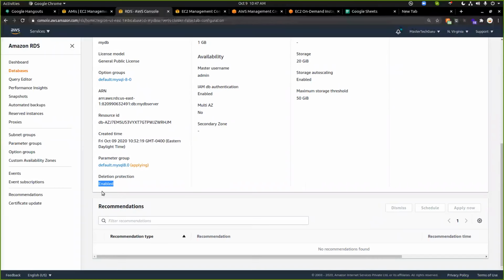And it is enabled, which means if we try to delete the database, we will not be able to delete it. So first, we have to disable the deletion protection, and then we will be able to delete it. And this basically helps us in preventing accidental termination.